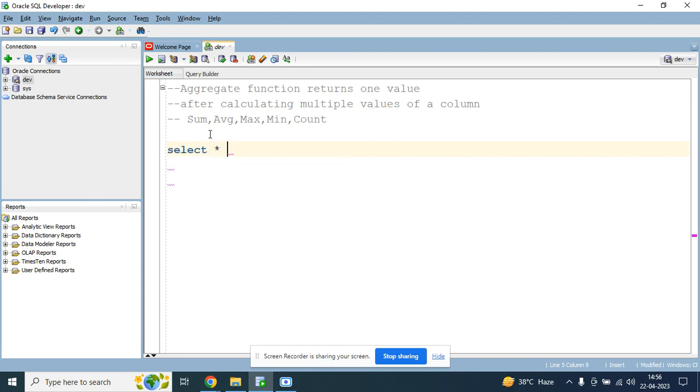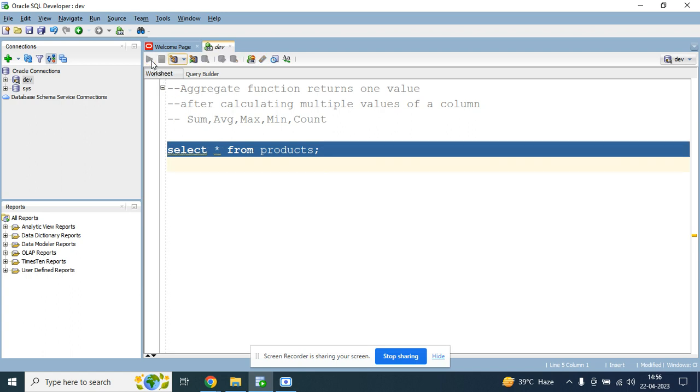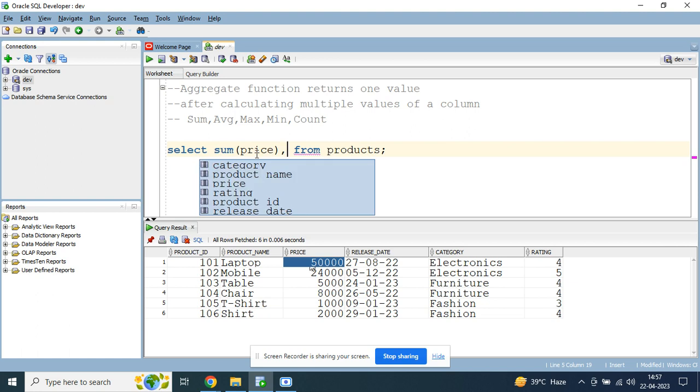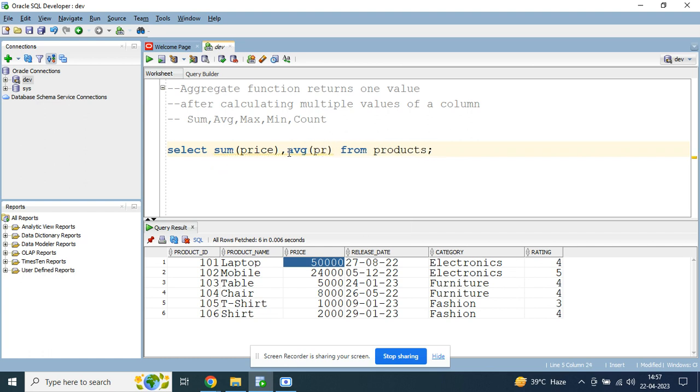For that, I will use a table called products table that I have created earlier. In the products table you can see a price column is there. Now I want to calculate on this price column. Suppose I want to find the sum of all the prices. Then we have to use one aggregate function called sum. So just mention sum of price. It will give you the total price, like sum of all the prices. Then you can also use one more aggregate function that is called average. So avg of price will give you the average of all the prices of that particular price column.